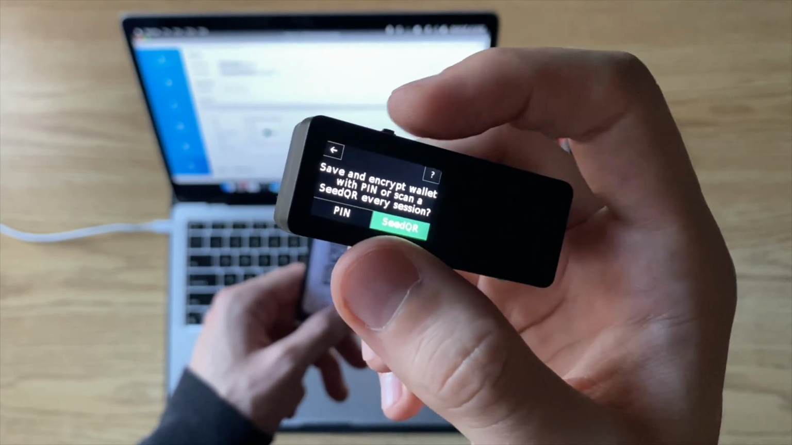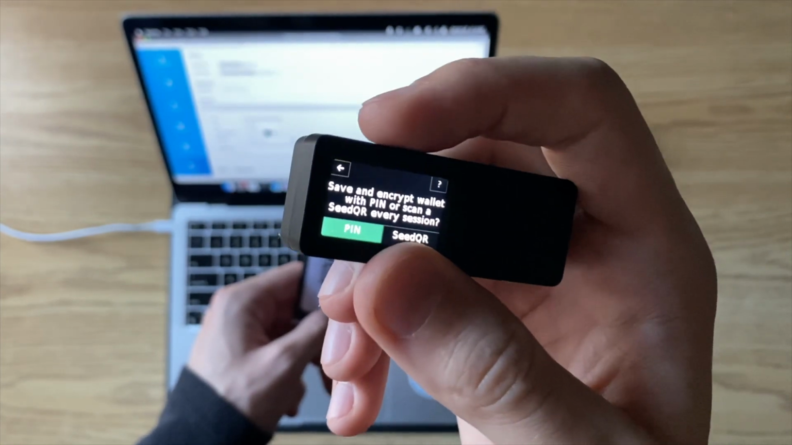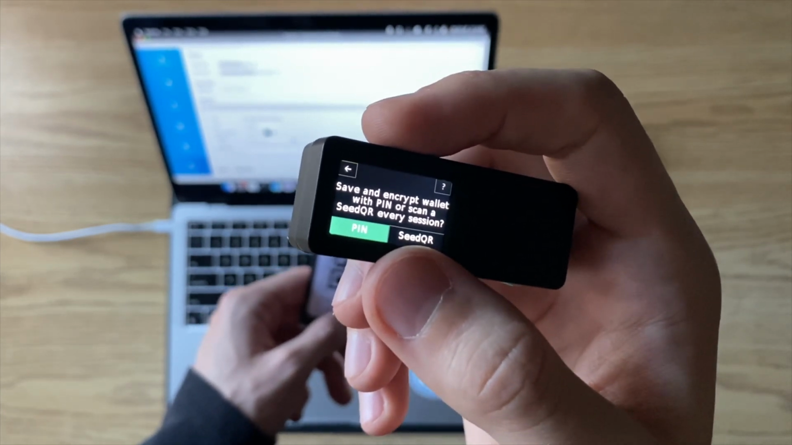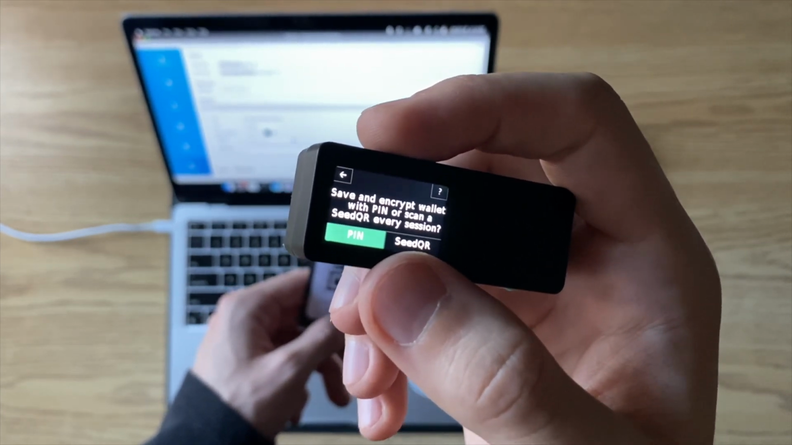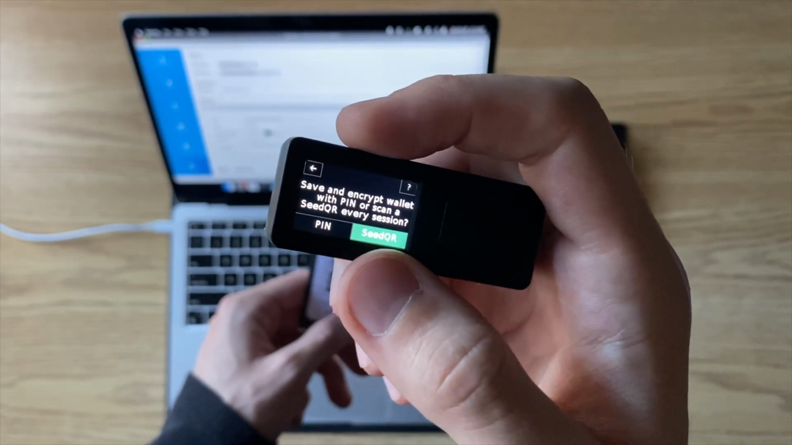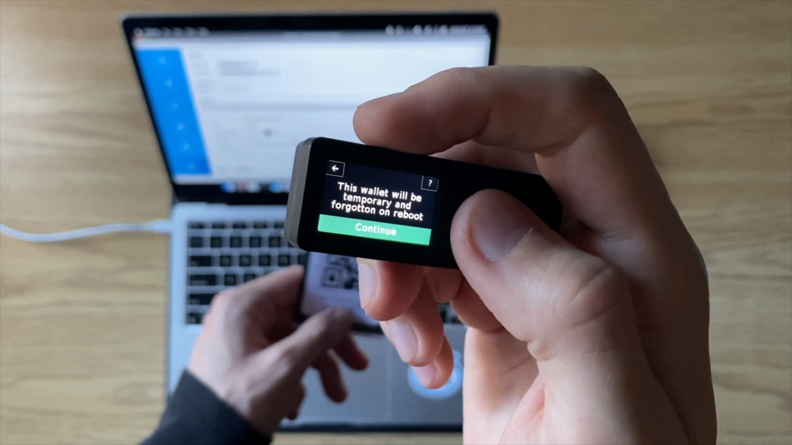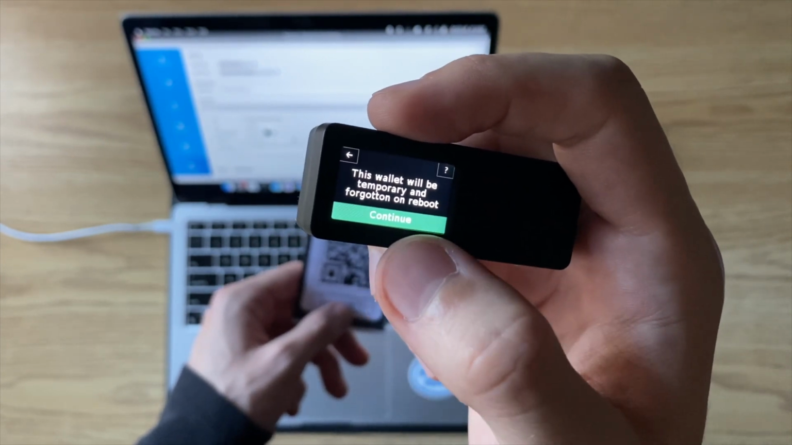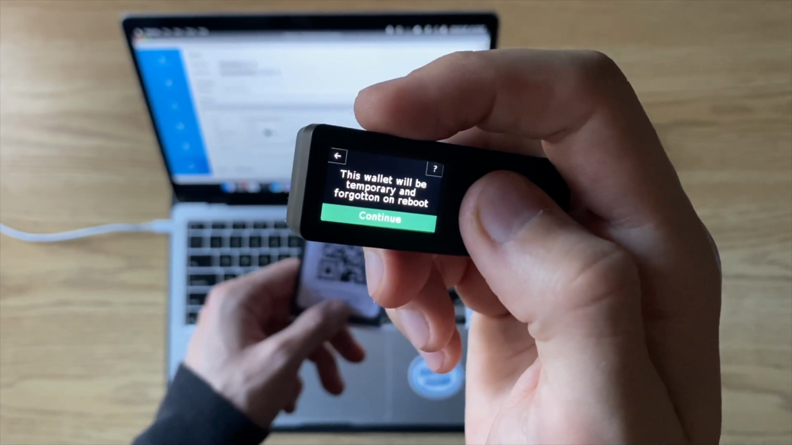So if you wanted to keep it stored on this device, then you could set it up with a pin. And then that way, whenever you put the pin in, it will load the seed phrase or have it already there. But I'm going to have it stateless, so I'll do seed QR, right? And then it's warning you this wallet will be temporary and forgotten on reboot, and that's what we want.